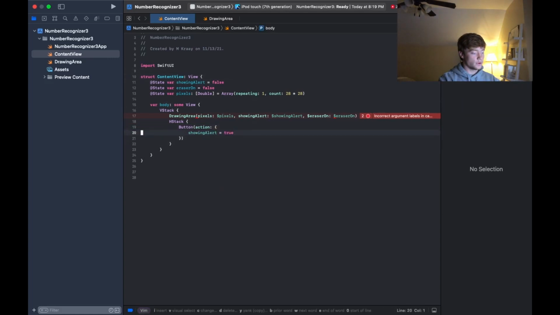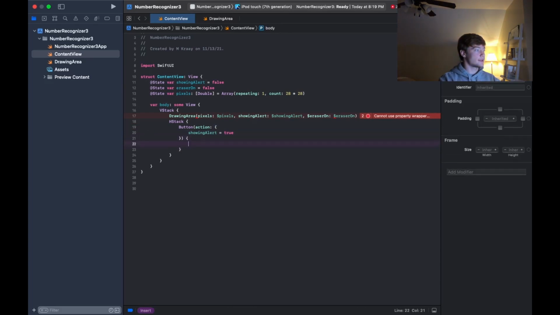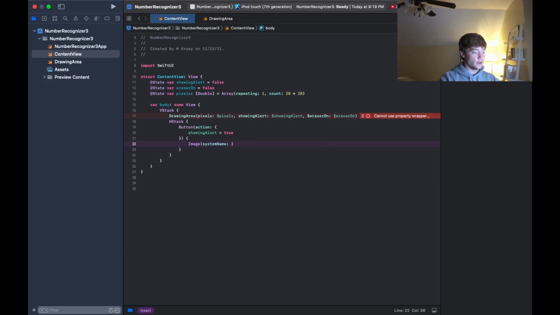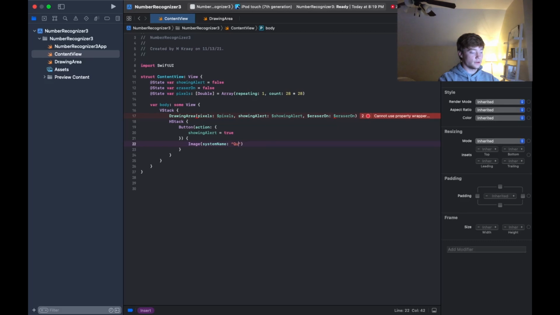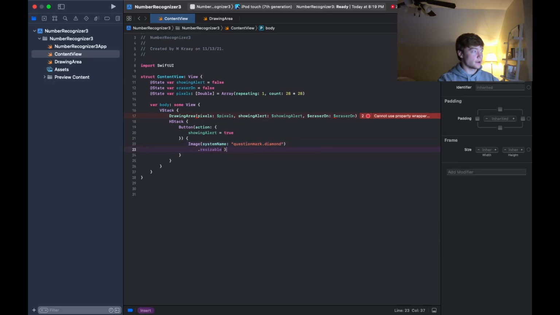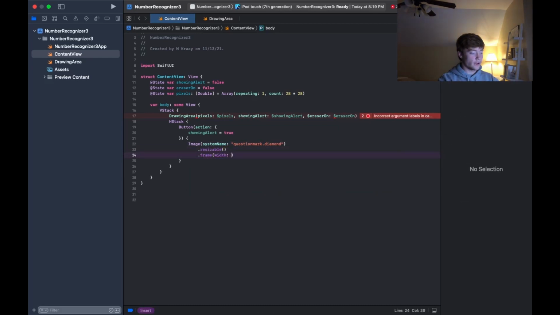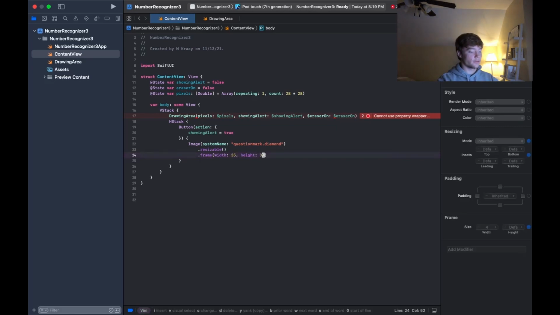And then we want to pass in what the button is going to be displayed as. So it's going to be an Image with a systemName, so it's going to be one of the system images. And we can just do question mark dot diamond. So you'll see what this image looks like in just a second. And then we want to add a few attributes. We can say resizable, and then the frame is going to have a width of 35 and a height of 35.